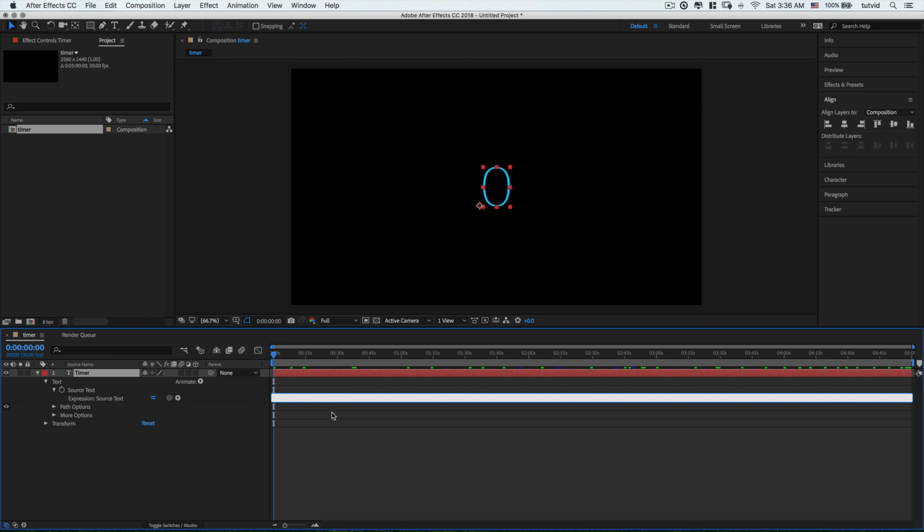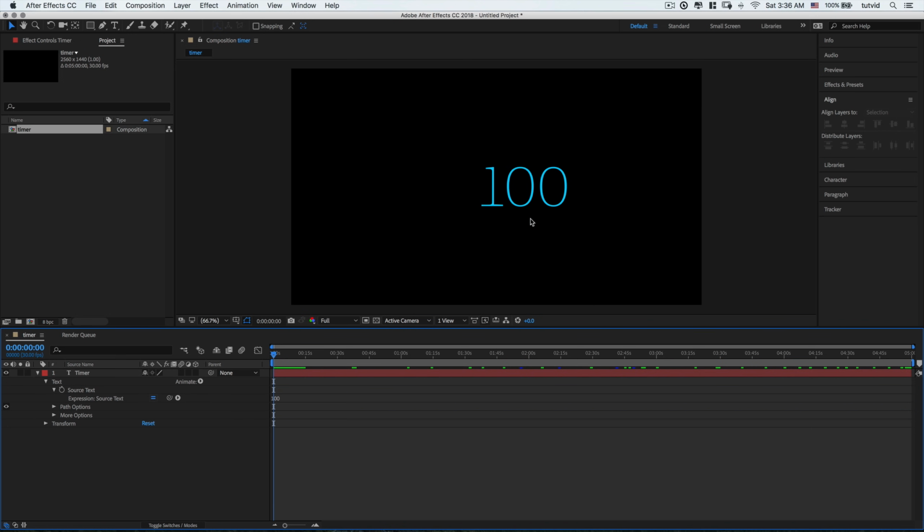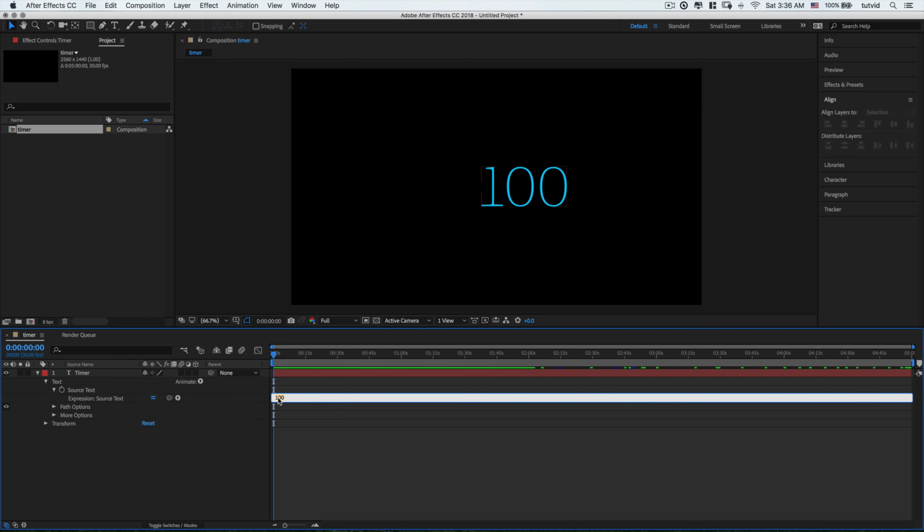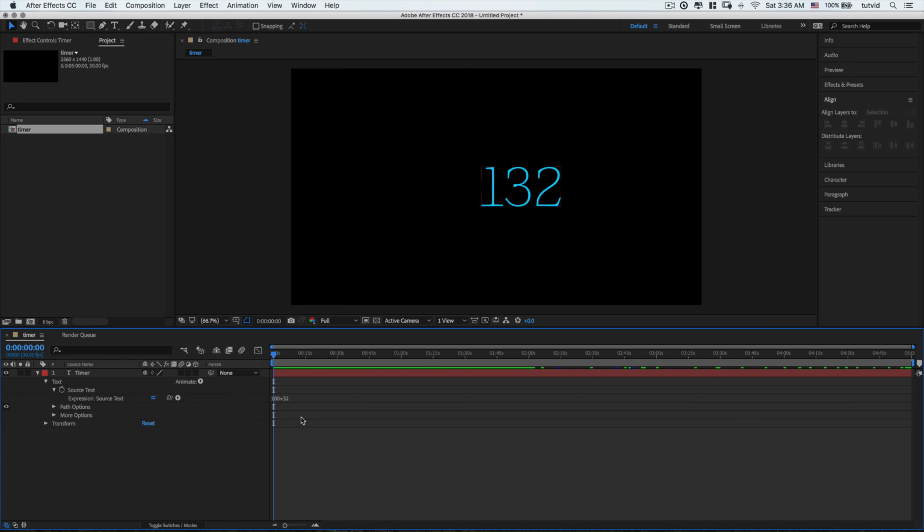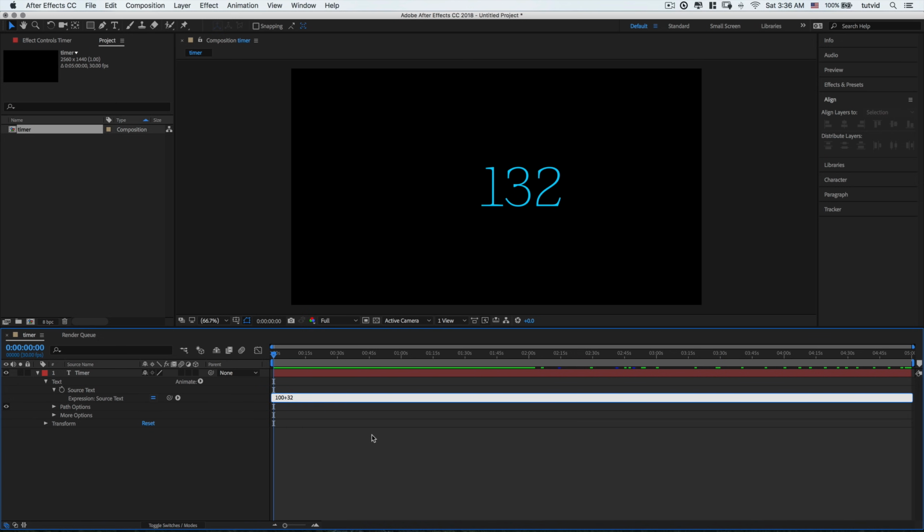So we could tell this text, look, text be equal to 100, and boom, it's equal to 100. We could also say, look, text be equal to 100 minus 32, and it's going to be equal to 68, right? We could say 100 maybe plus 32, in which case it'll be 132. What I'm trying to show you here is that we can perform math within our expressions.